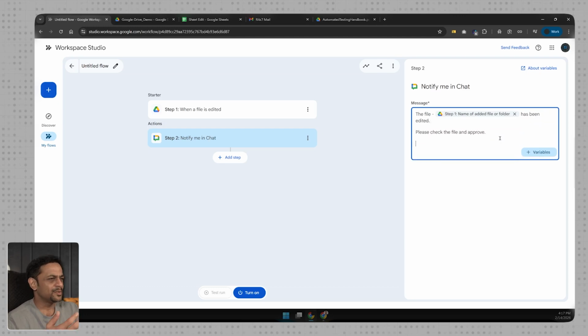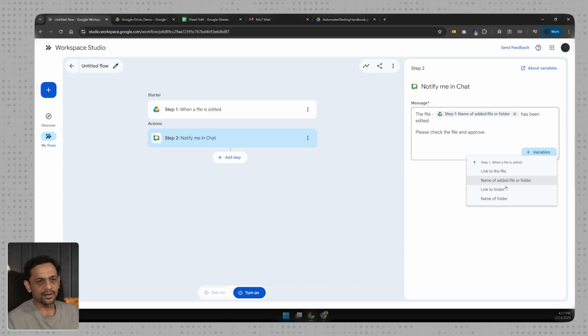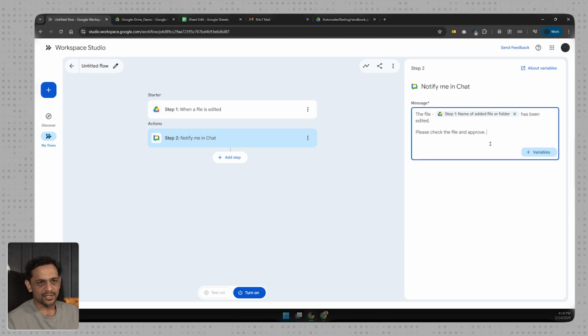Let's assume that this is some document which needs to be reviewed and approved anytime there is any change happening, right? That's when this would make sense. So please check the file and approve it. And if we go here, we have only link to the file, name of added file or folder, link to folder, and name of folder.